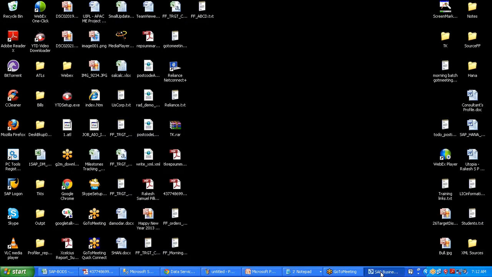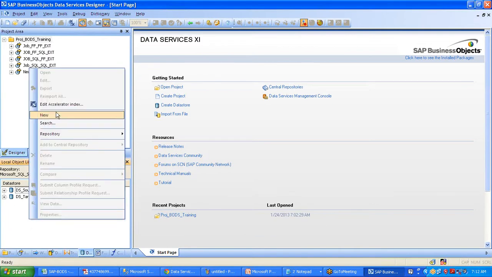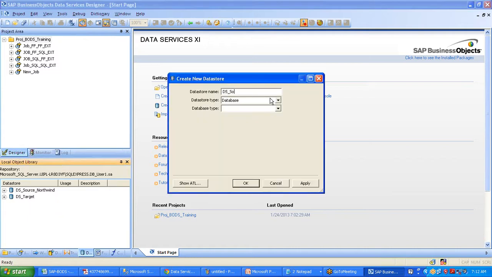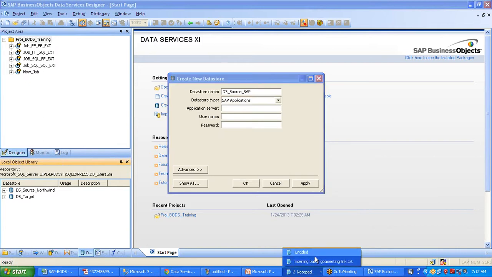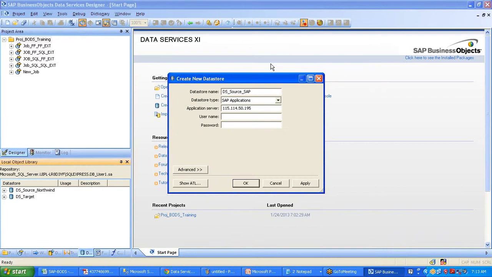So we have collected all the credentials. Now go to the Data Services Designer, go to the data stores and create a data store to connect to your SAP as a source. Right click here, go to new and give the name as ds_source_SAP, and the type is not a database, but SAP application, and we have to give the application server name, which we have just copied here. This application server name differs from system to system. You have to give the username and password. Now R Samuel is my username and password.